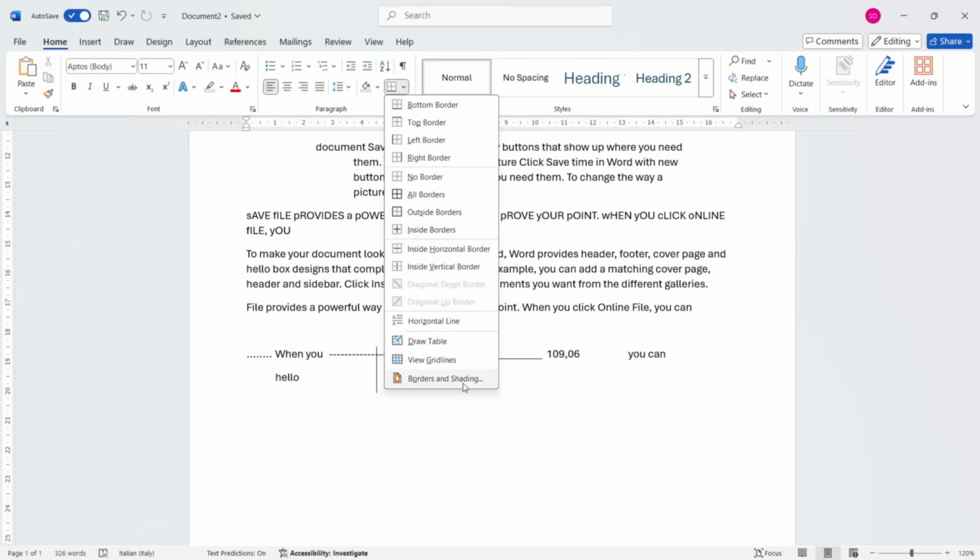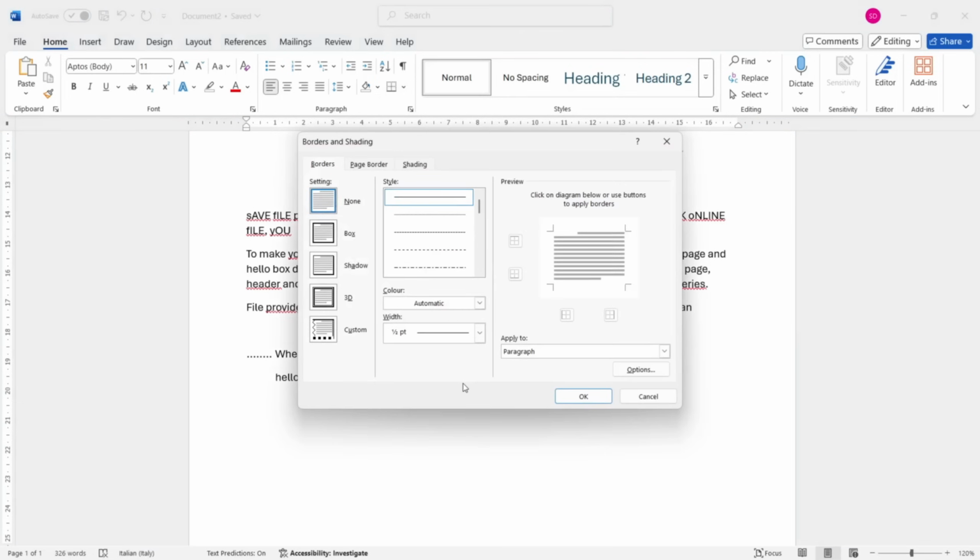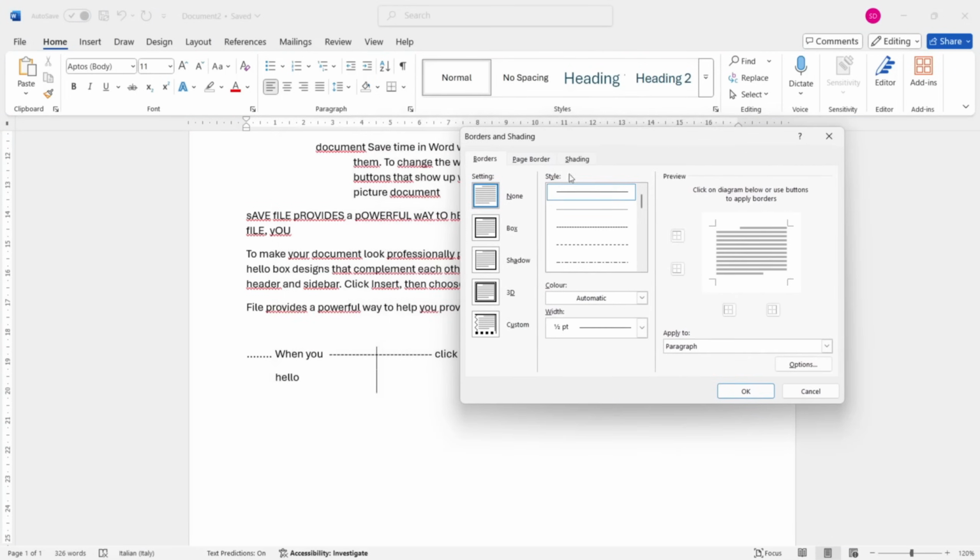Or we can go on border and shading, and here we have a series of options that we can select to decide which kind of border we want for our paragraph. As you can see, we have a preview like always. We can change the style of the lines that create the border. We can change the color, of course, and the width. Here on apply to, we can only apply it to a paragraph, not to the whole text.